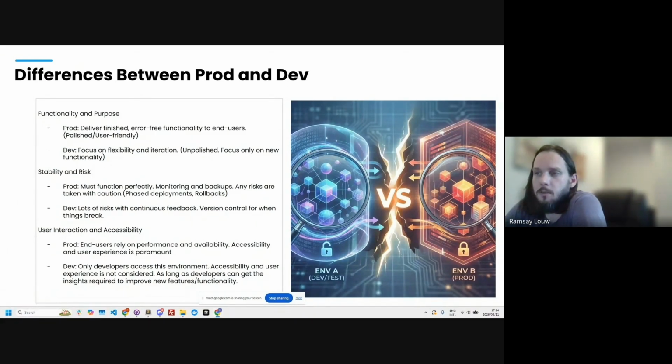And also on the dev side, you want to be extremely focused on flexibility and reiteration. So you want to be quick and fast. It's completely unpolished and you only want to get new things out quickly.